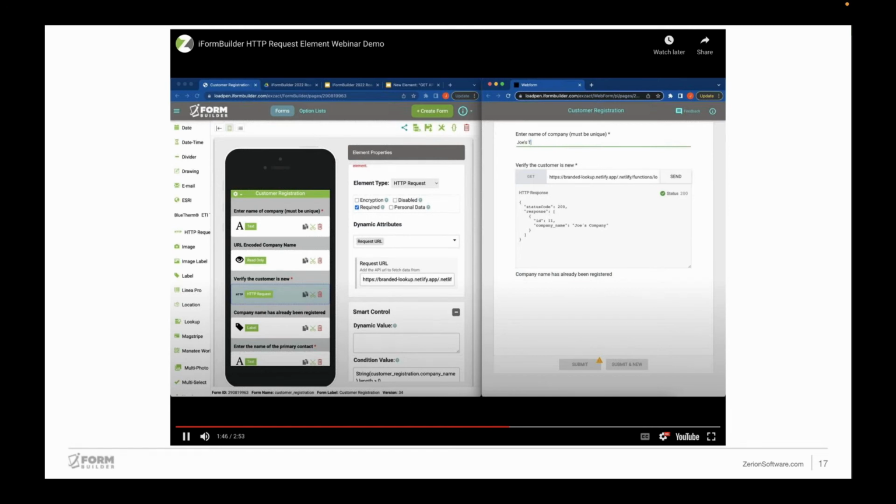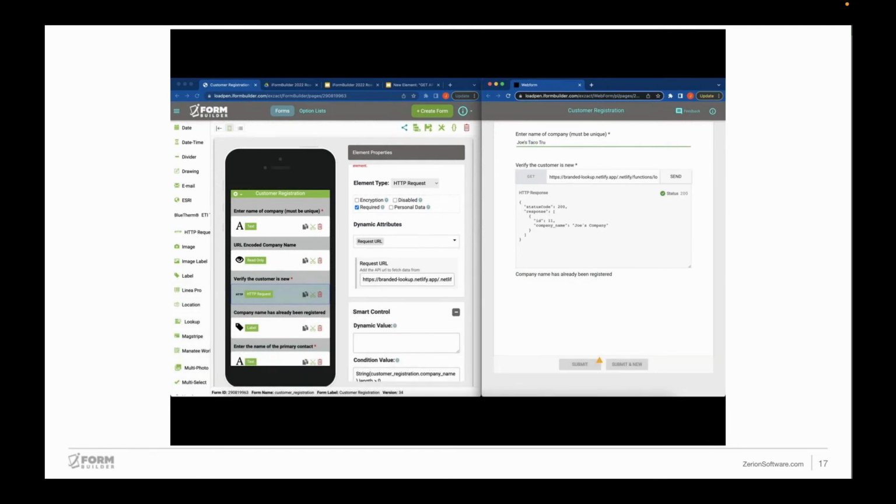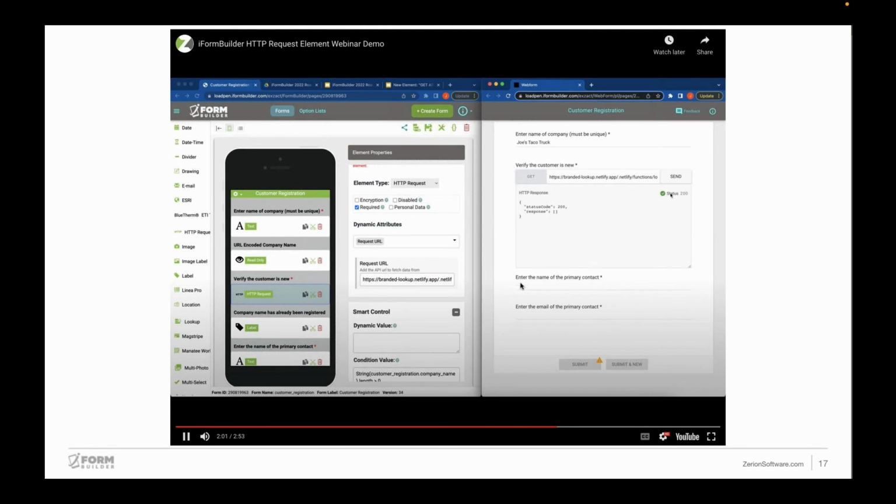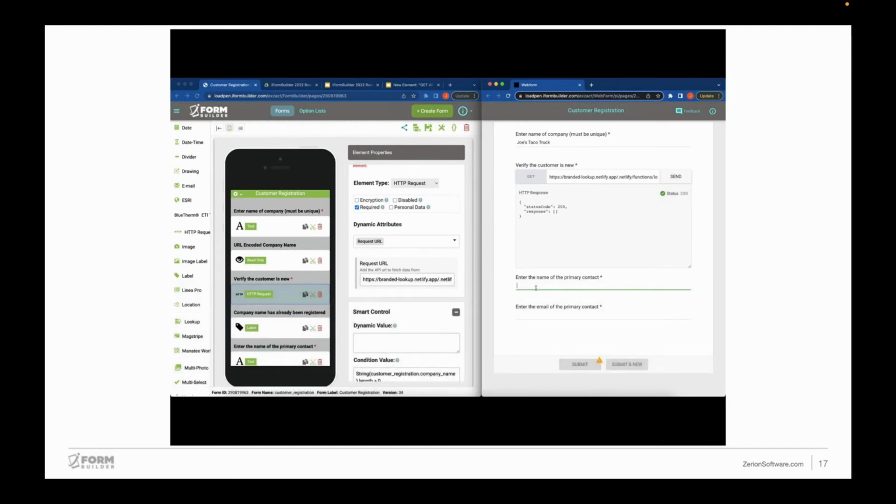I'm just going to change the name of the company to Joe's Taco Truck. And again, I'll hit send. It'll query that API again. And this time, since it hasn't been entered before, you'll see that I'll be able to enter this contact information. So I'll just put my name in here. And then I'll type in my email address, which I will definitely get wrong the first try because I always do. And then you'll see I'll be able to submit the form.